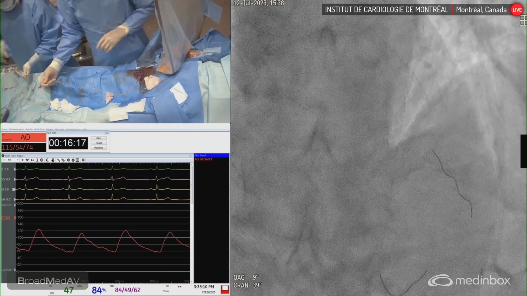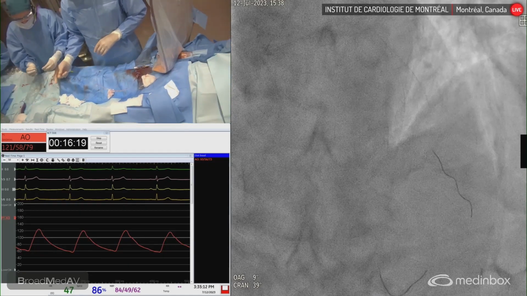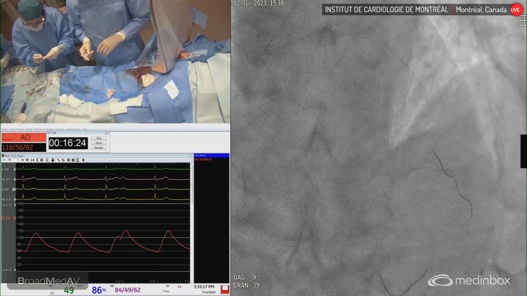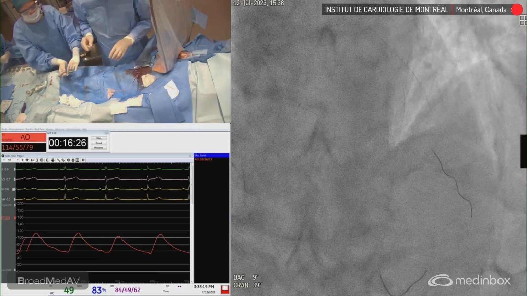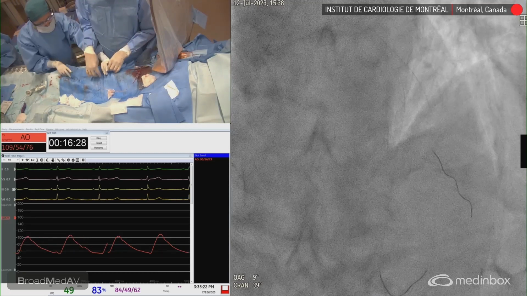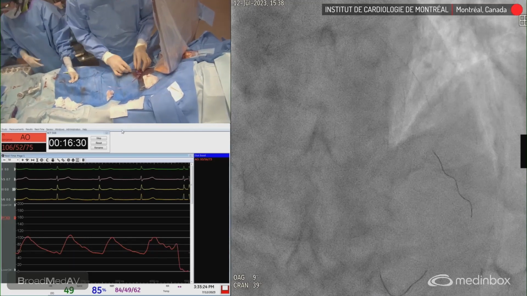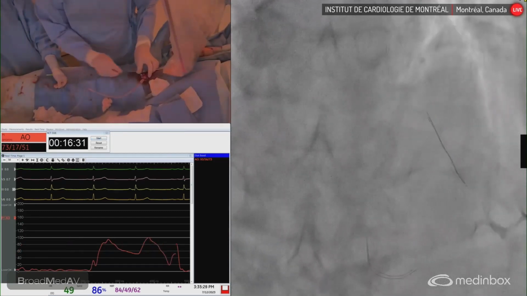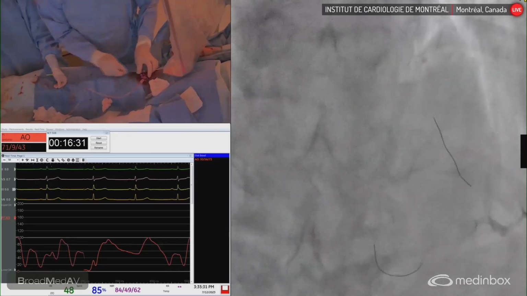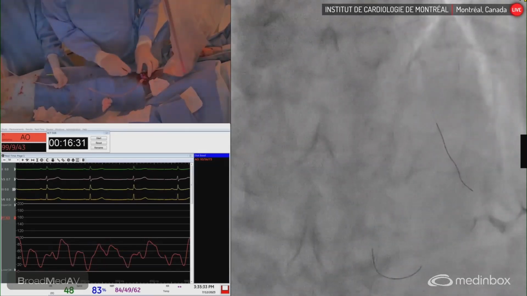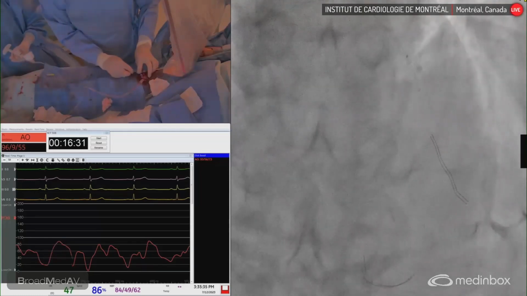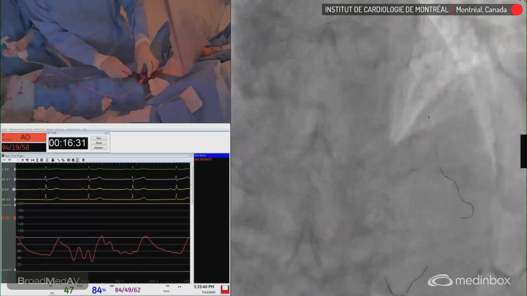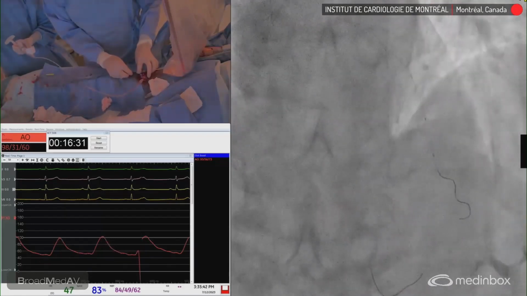So again, because of the calcifications, I'm using non-compliant balloons even to pre-dilate. Okay. Passed quite nicely. Yeah, went in, and we could feel the calcification.